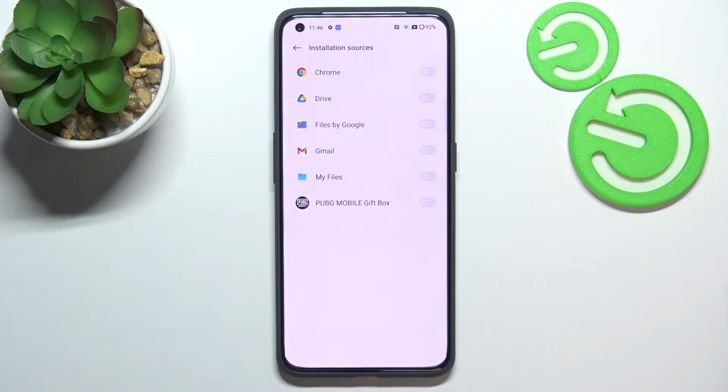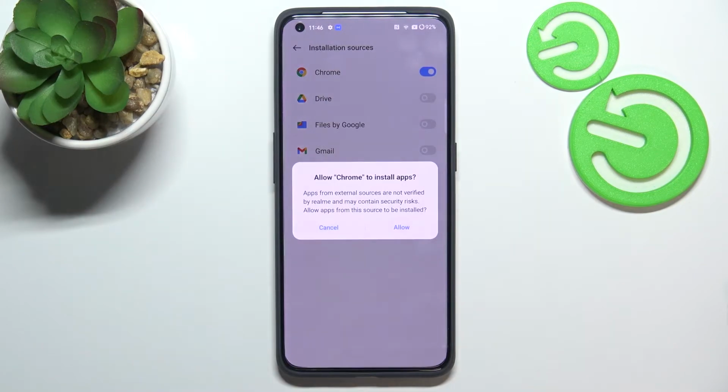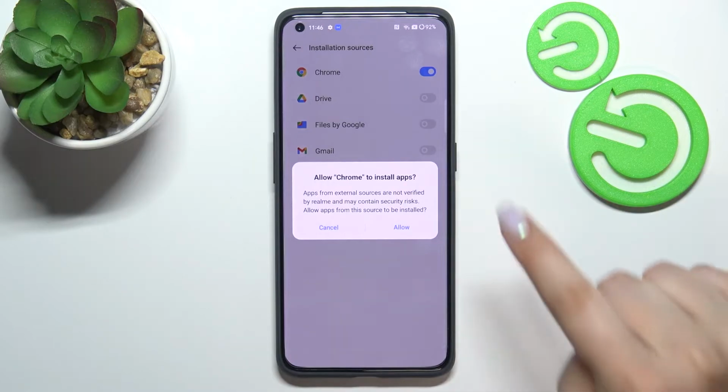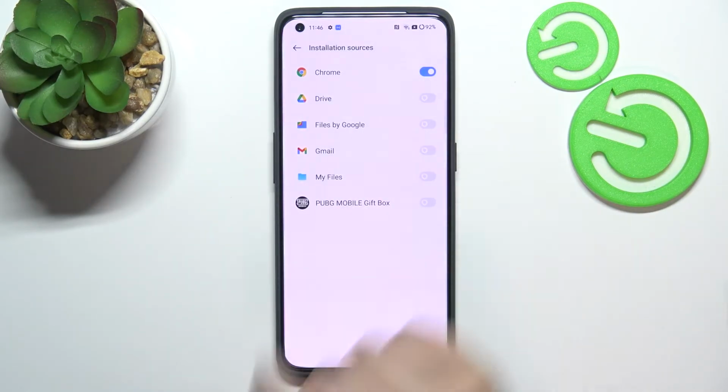And if you'd like to allow, for example, Chrome to install something, just find it and tap on the switcher. Your device will ask you if you really want to do it, because some third-party apps aren't verified by the developer, so you may put your data and actually whole device at risk. So remember about that, you're doing it on your own responsibility. So if you're ready, just tap on allow, and as you can see, right now the Chrome is active, which means that it is allowed to install some content.